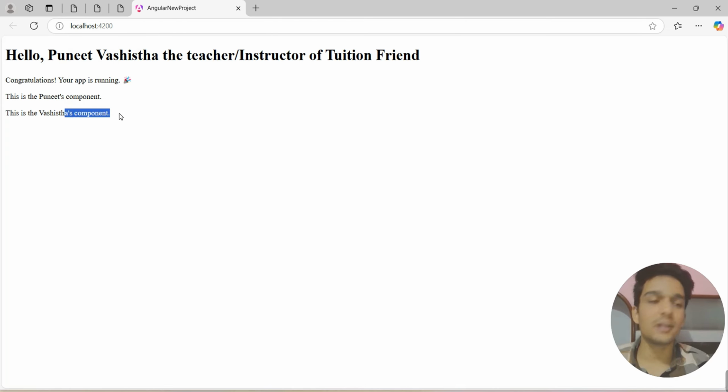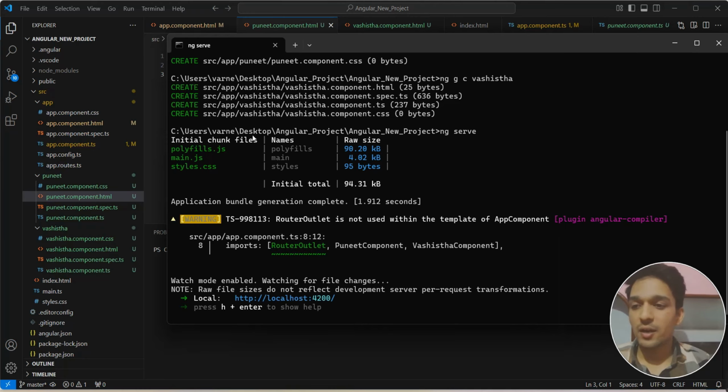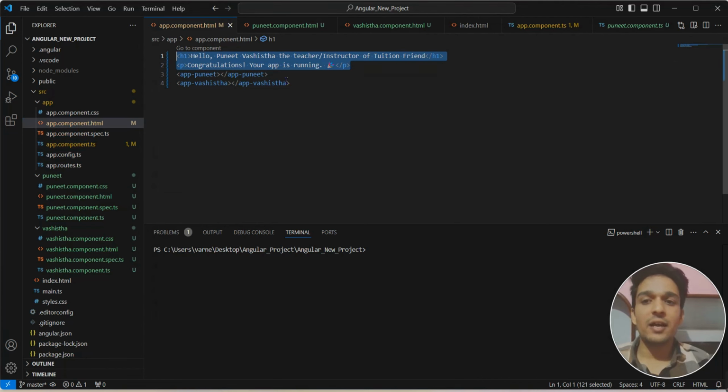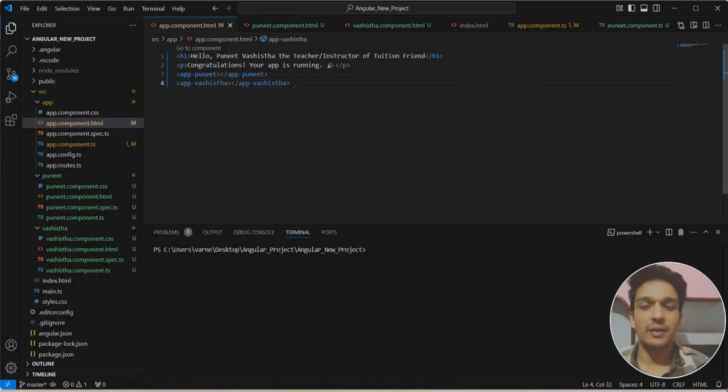So what we did right now inside app.component.html is that those two lines were already there, and after that I'm just injecting the app-puneet and app-vasist components inside this app component. So we'll see another part of Angular.